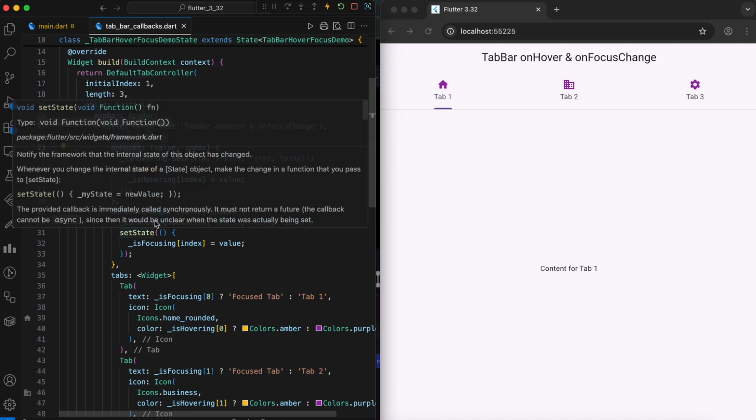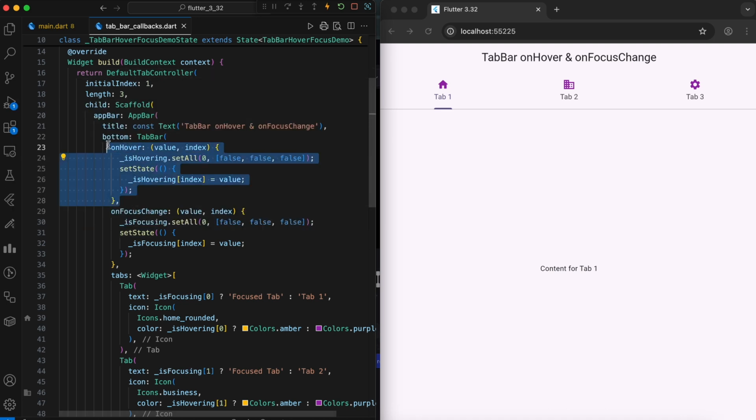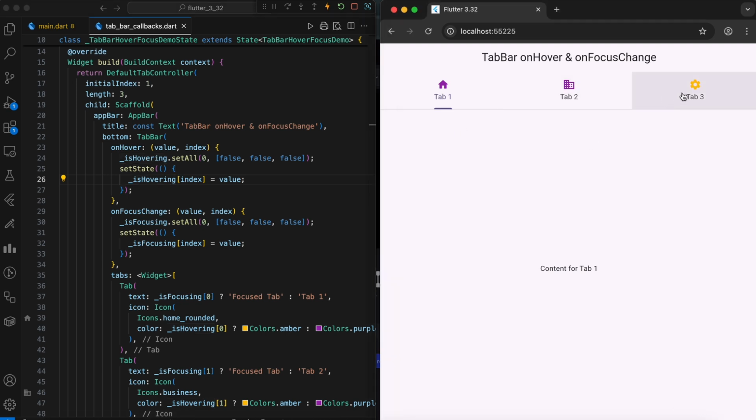First up, we have the on-hover callback. This callback is invoked when a mouse pointer enters or exits the region of a TabBar tab. It provides a Boolean value, true if the pointer is currently hovering, and false if it has left. This is incredibly useful for providing visual feedback, like highlighting a tab when the user hovers over it. Here we are changing the color of the tab icon.